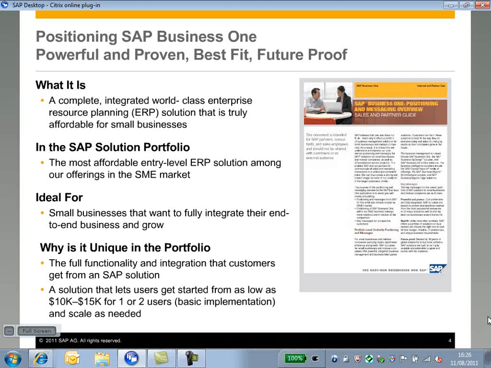But overall, when you're talking about SAP Business One, even the starter package, this is the way to explain what it is, where it fits into the solution portfolio, who it's ideal for, and why it's unique. Why is it different to Business by Design? Why is it different to SAP Business All-in-One? Hopefully that helps, and I'm going to show you again the tool where you can access that document, with a little more of it, towards the end of today's presentation.